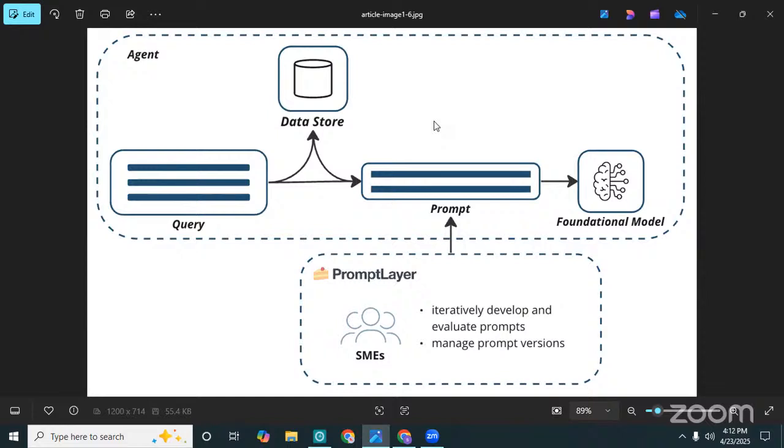Now here's where PromptLayer comes into the picture. PromptLayer: SME-led iteration and management. This is the powerful middle layer. SMEs are subject matter experts and prompt engineers who use PromptLayer to iteratively develop and evaluate prompts, to test different phrasings, formats, and structures, and to manage versions of prompts just like developers use Git. PromptLayer acts like a central brain for prompt engineering, ensuring everything is versioned, tagged, and reviewable.